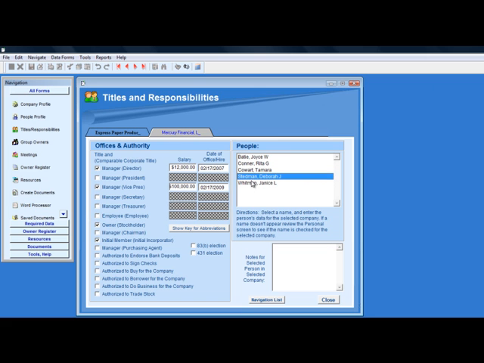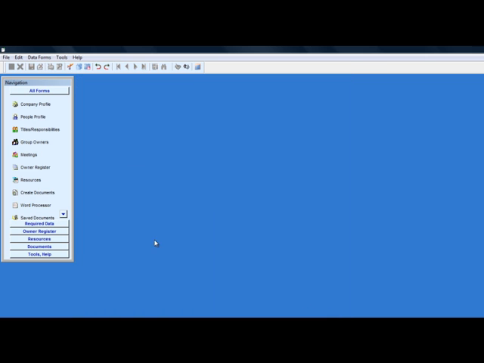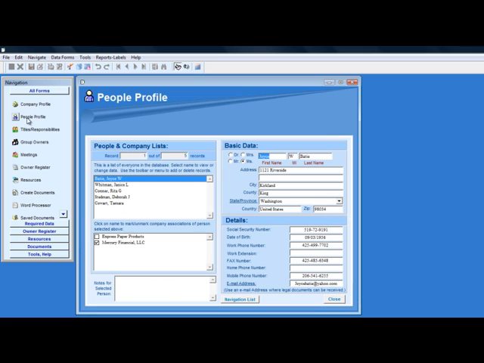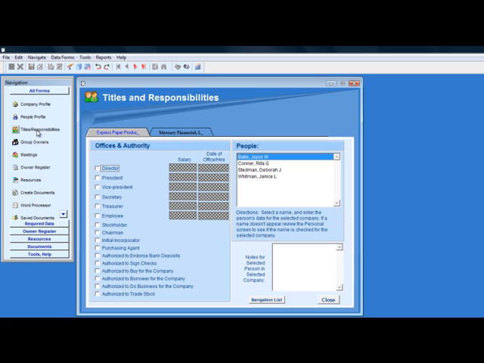If a person's name does not appear in the list on the right side of the form, it's because the person was not marked as being associated with that company on the people profile. Just return to the people profile, select the person's name in the list, and mark the company association in the list in the lower left. When you return to the Titles and Responsibilities form, the person's name appears in the people list.